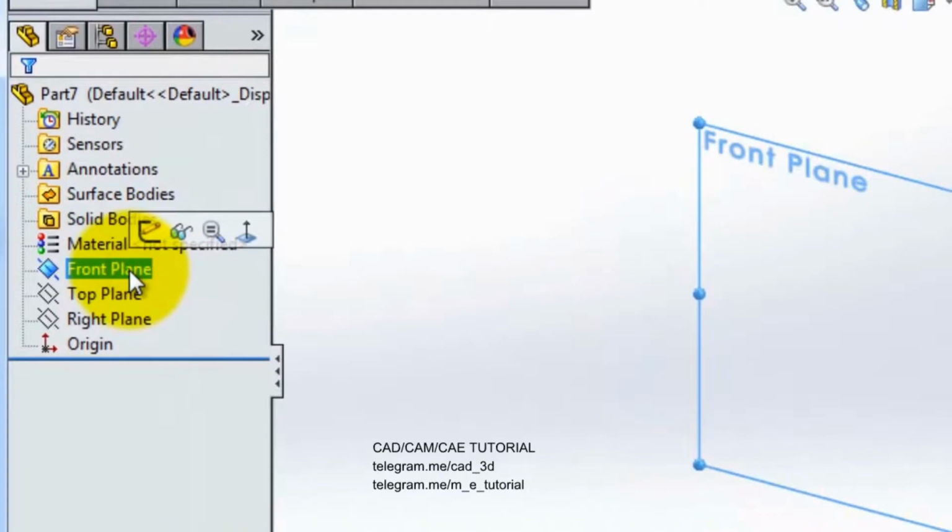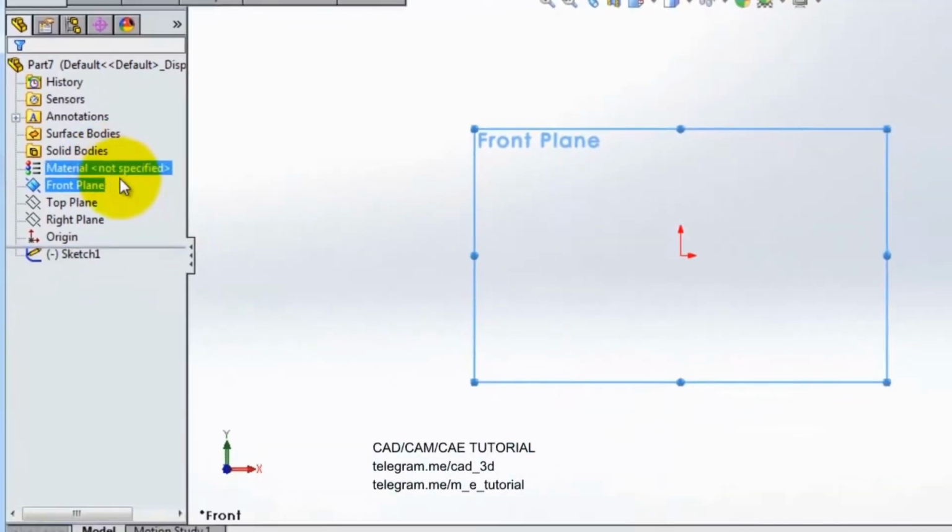So once you choose your plane and click on it, you will see this sketch. So that means you are able to insert a sketch on that plane. So let's click on it. Now we are able to make a sketch. So the sketch menu here is activated.